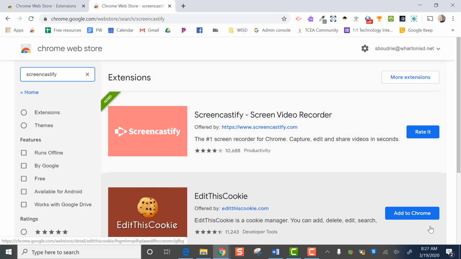So you're going to click add to Chrome and it's going to confirm with you if you want to do that. And then you just confirm. What it's going to do then is, up here next to the URL, add that Screencastify icon to your extensions. Extensions help make Chrome work better, and that's what it's doing here.